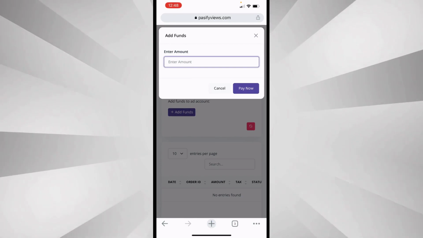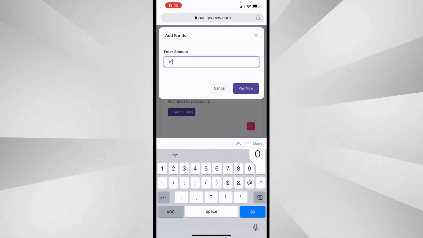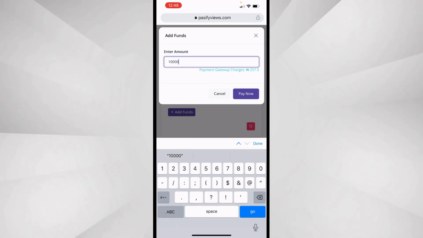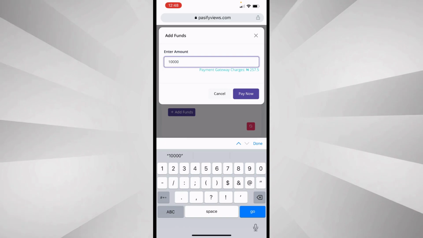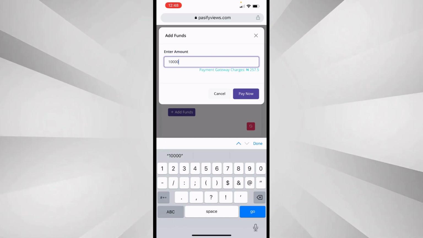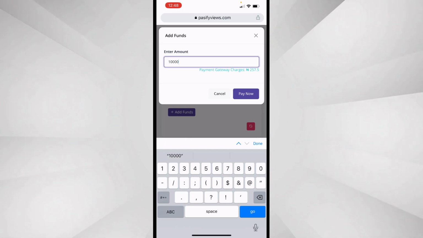Okay, so a drop down has come out and it's telling you to add funds, enter the amount you want. So let's say we are using 10,000 here. Now, as I typed in the figure, you notice that underneath the box for the figure, you can see payment gateway charges. We use platforms like Paystack to manage transactions between us and our clients. So this gateway charge is how much we are debited from Paystack.